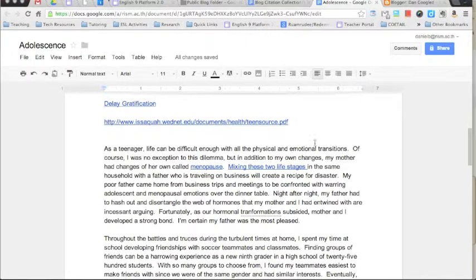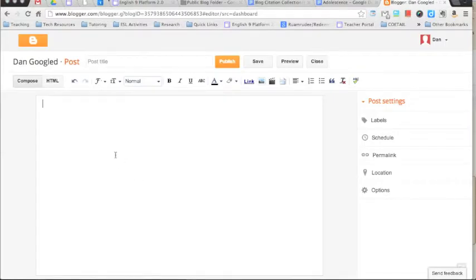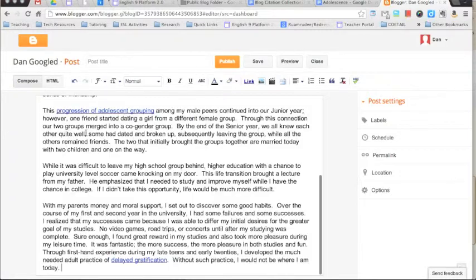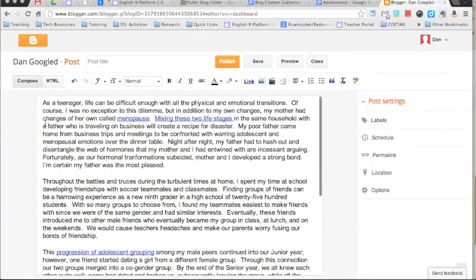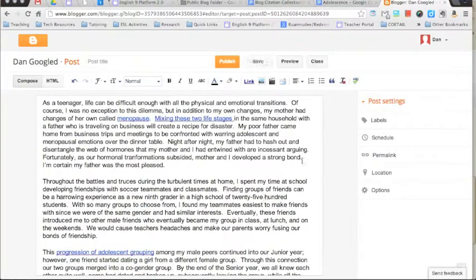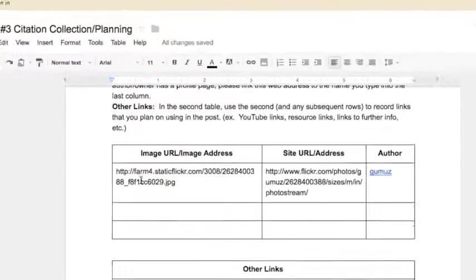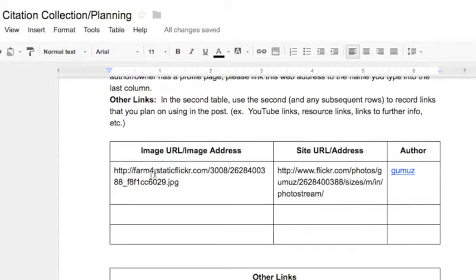And then let's say for myself, I always write my blogs on a Google document. So I go to that Google document, I copy the text. Depending on what blog assignment you're doing, you just paste that right into the blog and it comes out pretty good. Once you've pasted the text in there, we go back to our collection sheet and you can now insert the image with the correct citation information.